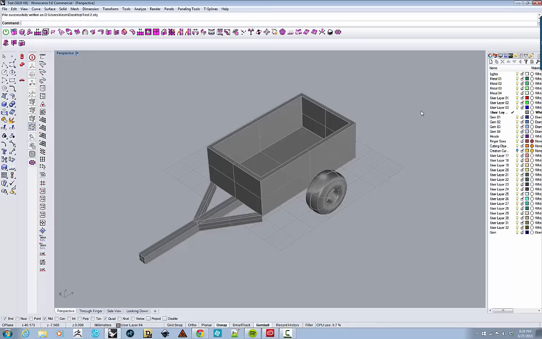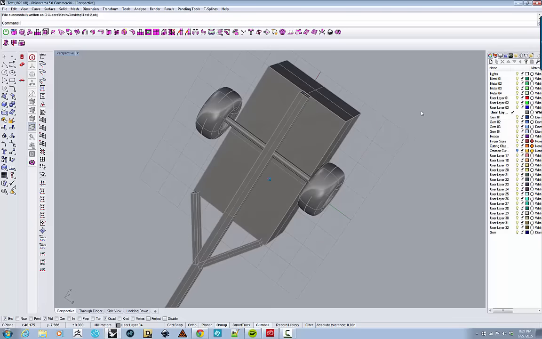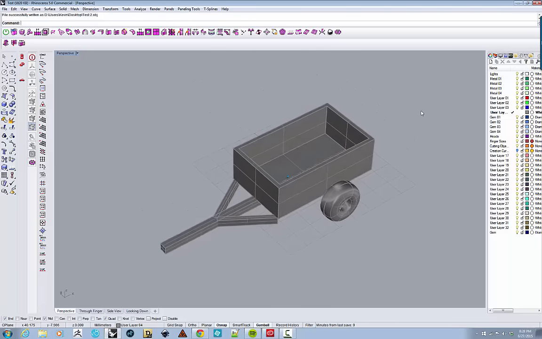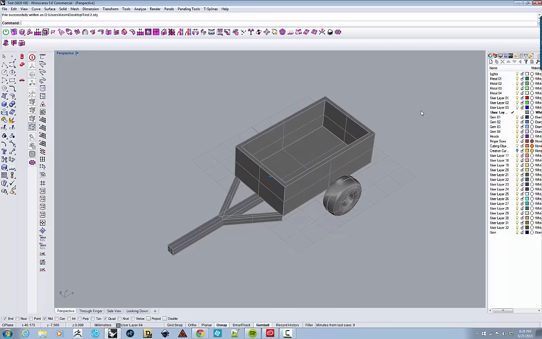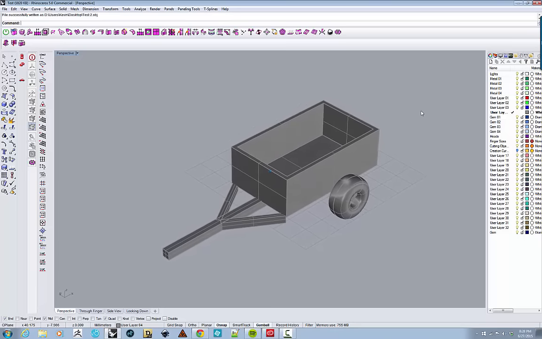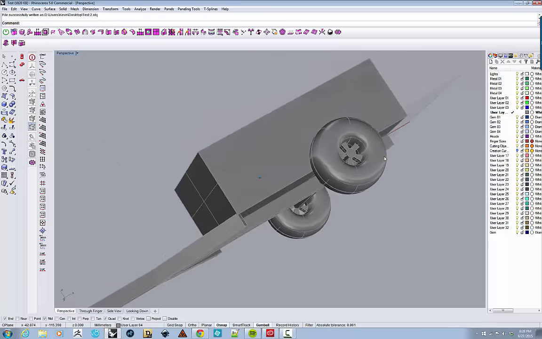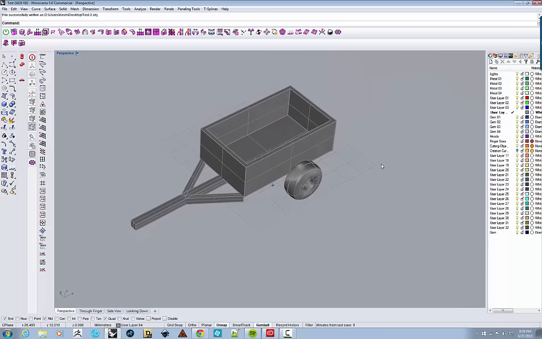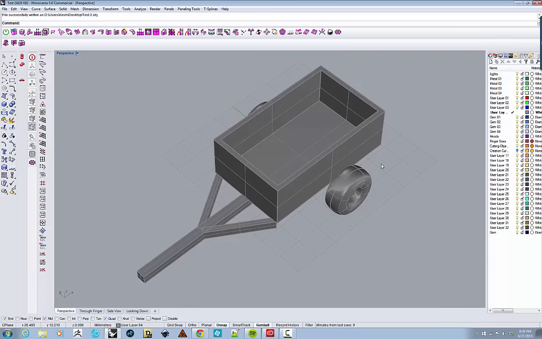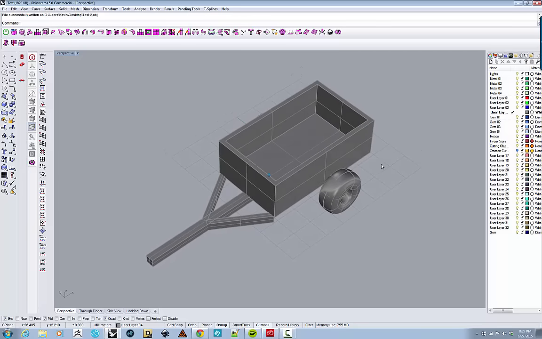So anyways, I just threw together this really rudimentary little trailer, sort of. Anyways, not as pretty as yours, but the whole idea is just to show you what's going on here. So we're inside Rhino. We have this geometry. None of this stuff is Boolean together or anything like that. But we want to get this model into ZBrush so we can do some stuff to it.